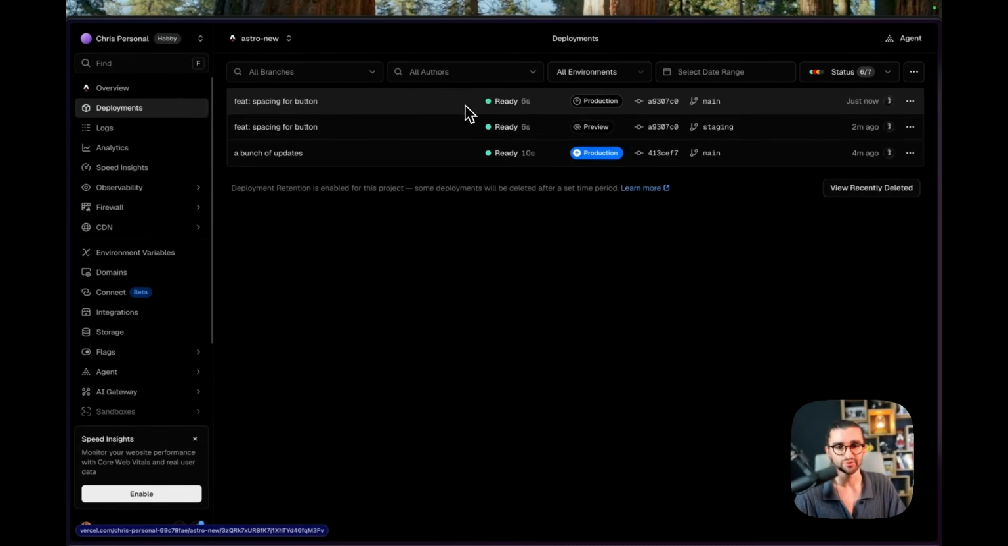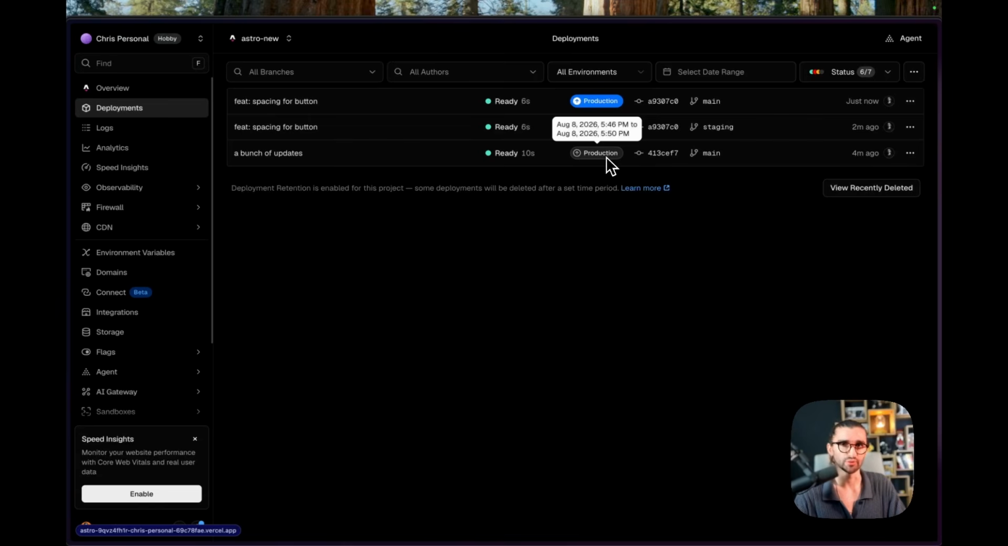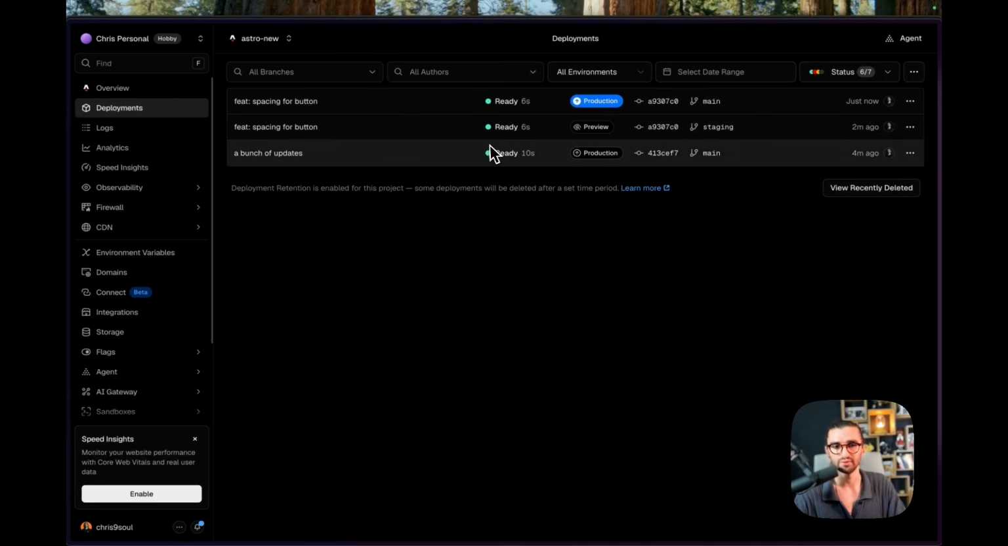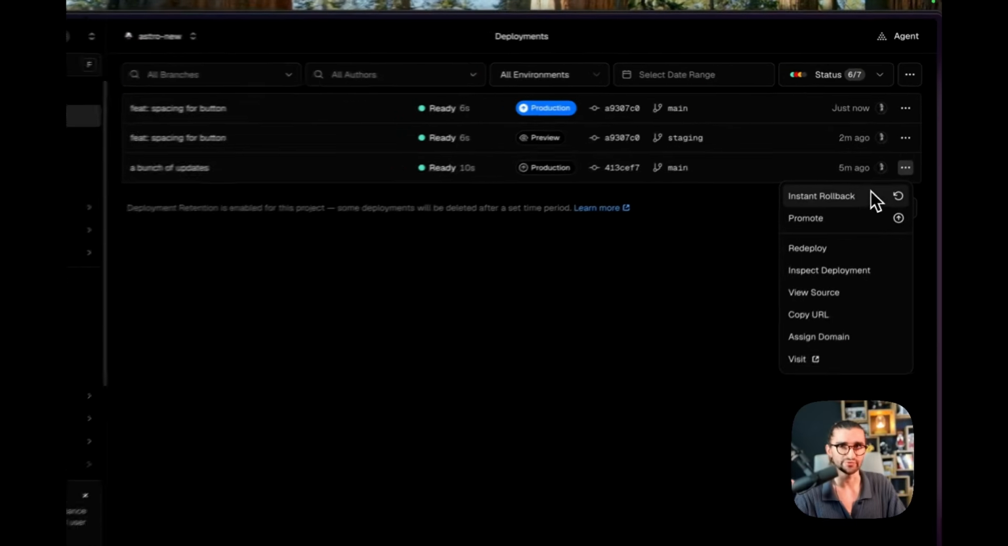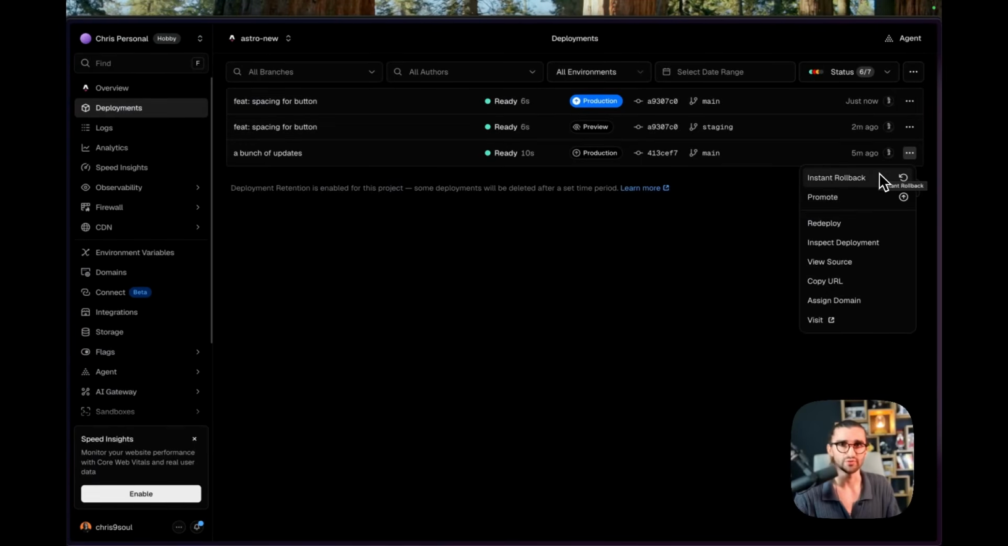If nothing goes wrong, it automatically promotes it to production. If it fails for whatever reason, it's gonna keep your old production environment on, so you never go offline just because you have some mistake in your code. For whatever reason, this was not what we wanted, and we wanna roll back to our previous deployment. All you have to do is click on the three dots here and click on instant rollback, and we'll publish this version of the site instead.